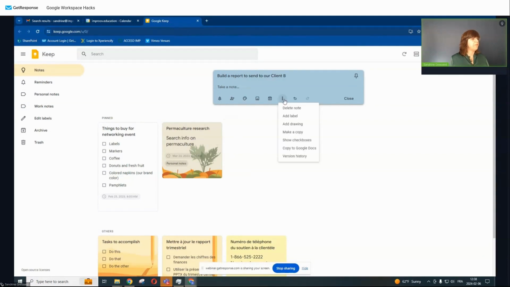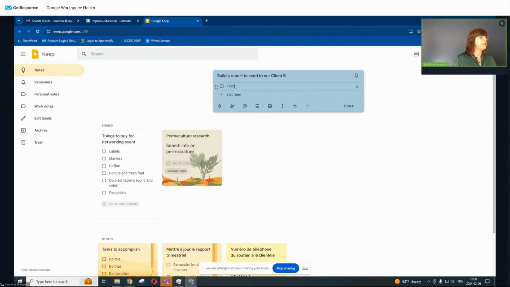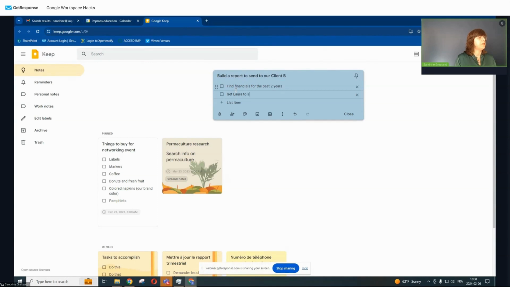So in the 3 dots here, you see it says show checkboxes. So now I can start saying, okay, so find financials for the past 2 years. Get Laura to send me the presentation from last quarter. So I'm building a report and I need all these little bits and pieces to create my report. And I would list everything I need here. And once I'm done, I would say, okay, so now I know what I have to do.